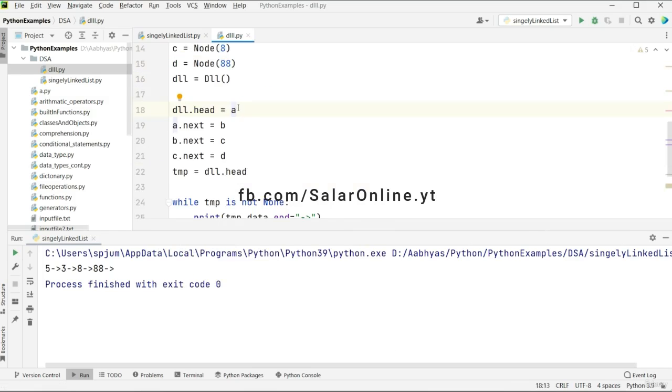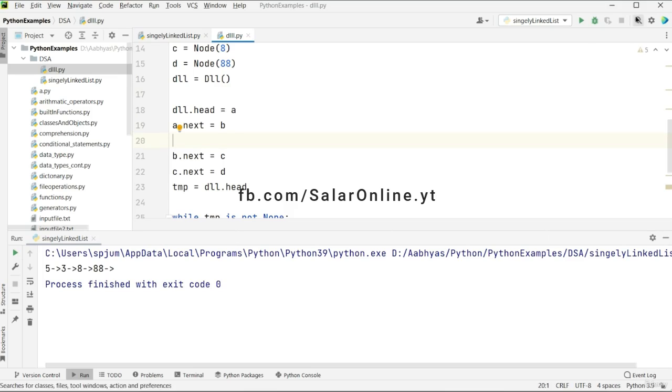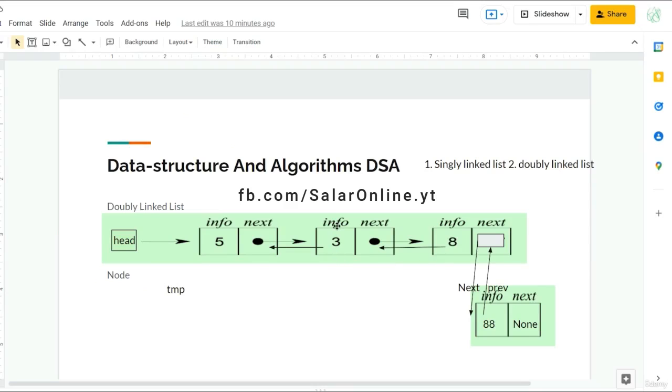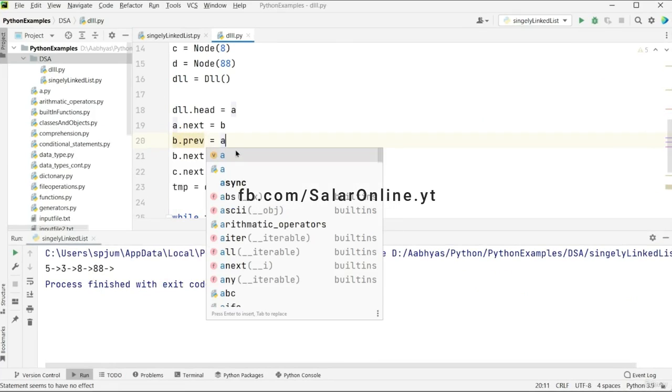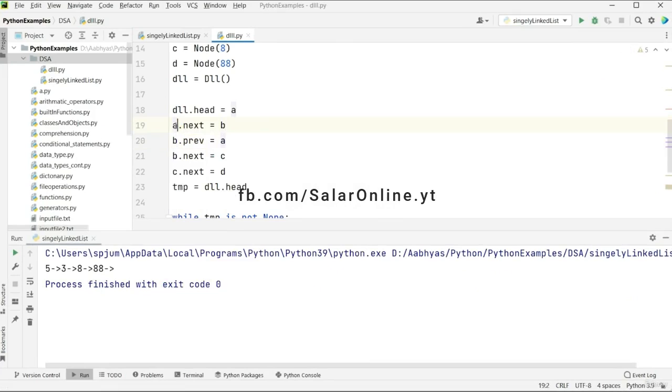So head is pointing to A, then A is pointing to B, but B should also be pointing to A, as we have seen in our diagram. 5 is pointing to 3, but 3 is also pointing to 5. So let us perform that operation. So B dot previous is pointing to A. So A is pointing to B and B is pointing to A.